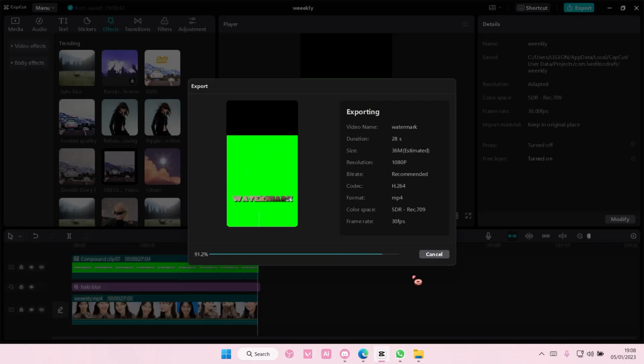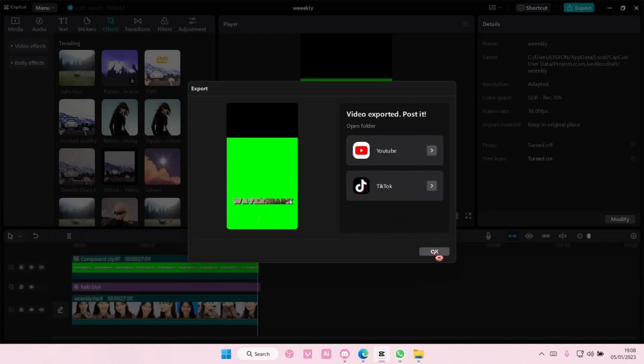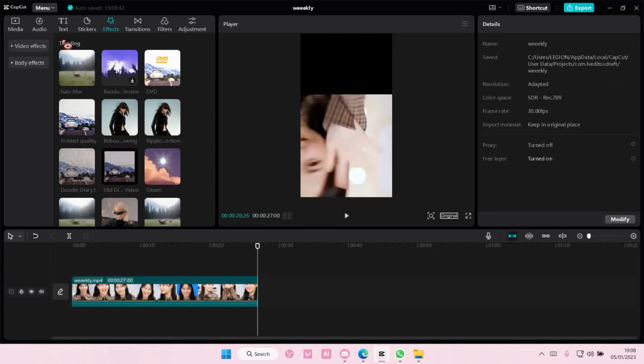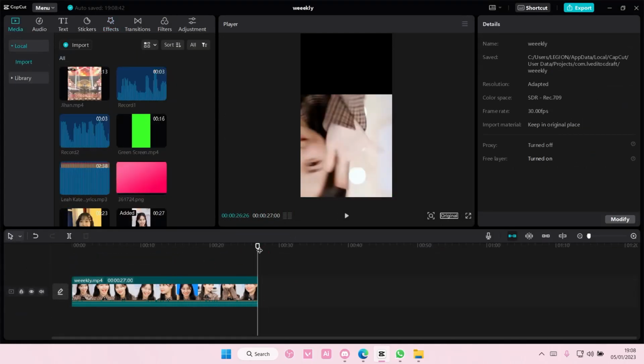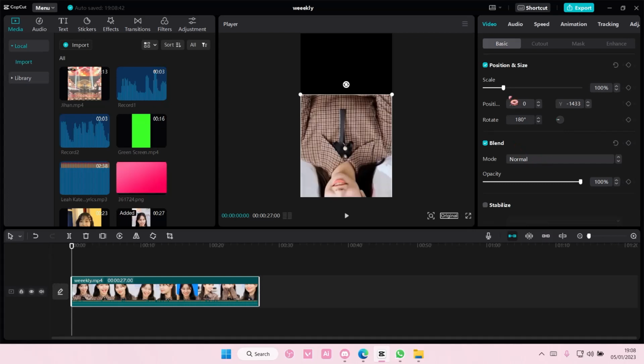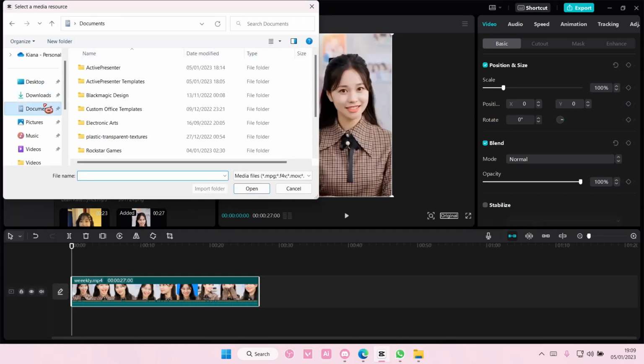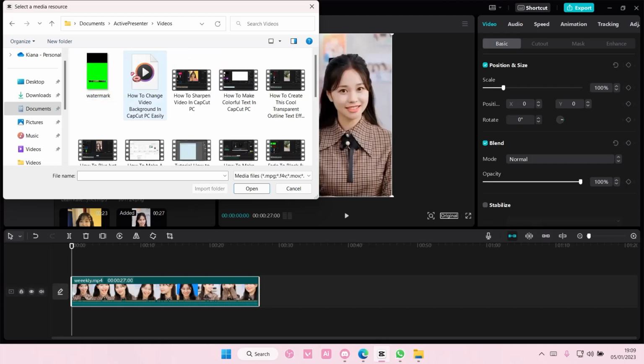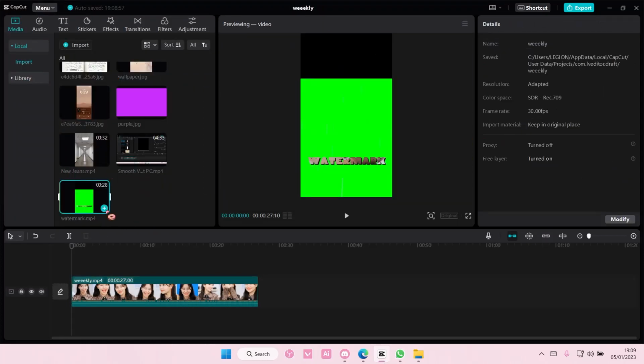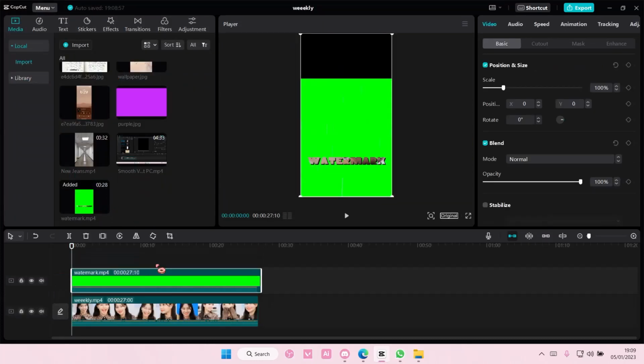And once you're done, you're going to import the watermark inside the video. So let's just delete that and bring the video back to its original state. So double click on rotate and double click on position here. Add in your watermark and put it on top.